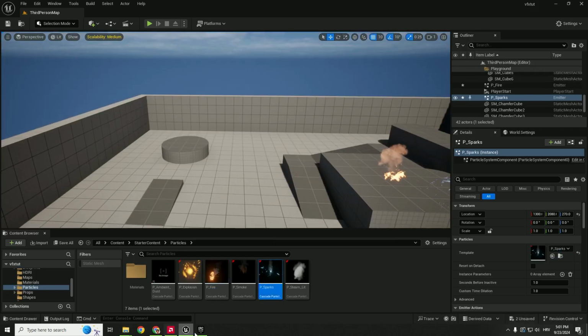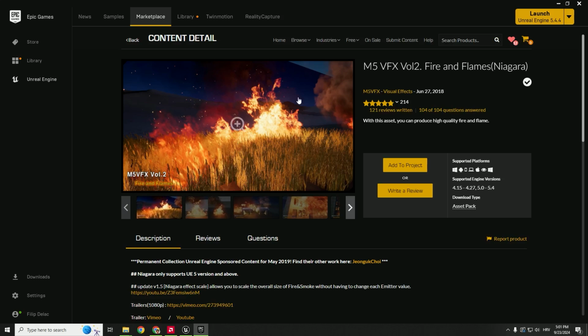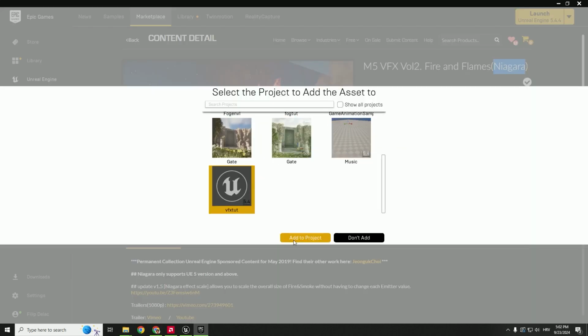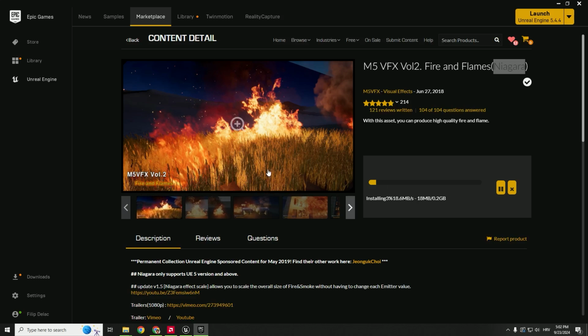Another thing is, if you go to the Epic Marketplace, you can see this M5 VFX Volume 2 Fire and Flames, and it supports Niagara. So go to add to project, and let's choose our project, which is this VFX tutorial, and it will need to download about 200 megabytes, which is super small.